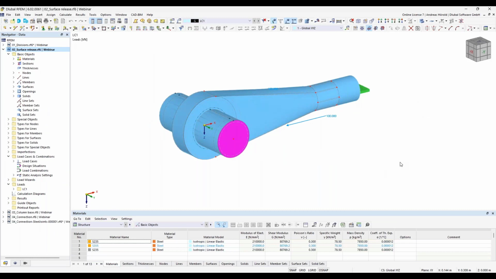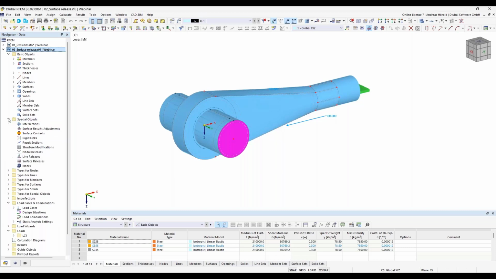The next question is, how can I set a contact condition between two solids? In earlier webinars, we showed as special objects the nodal release and the line releases. In this webinar, I would like to introduce the surface release. It's also possible to create surface releases, and I would like to show that in this example.